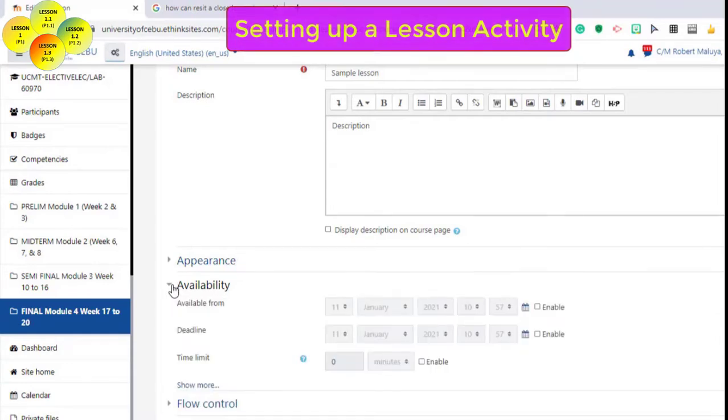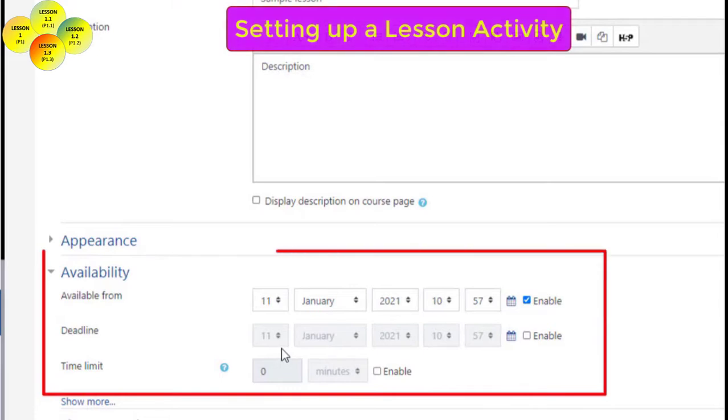Next, click the availability triangle. In this area, you have the option to set the date and time the lesson will be available and when the lesson ends, but first you have to enable it before you can use it. You can also set the duration that the student shall complete the lesson.